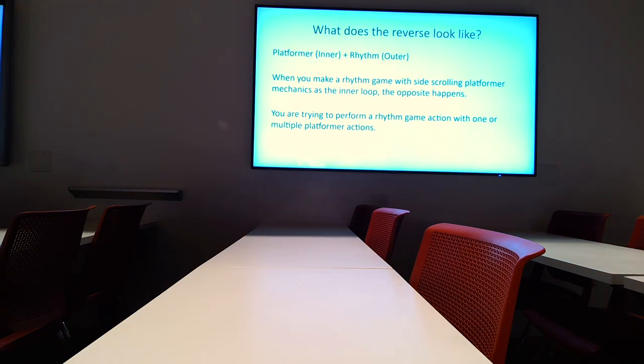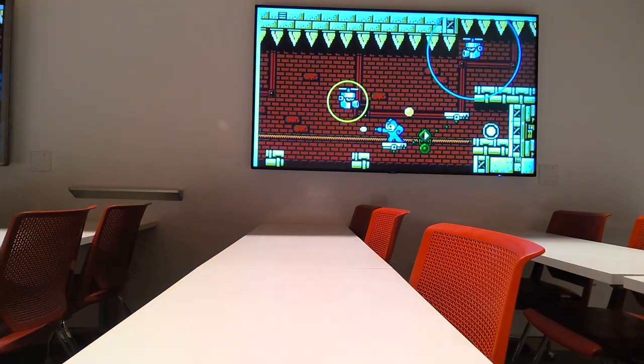What does a reverse look like? What if we have platformer as the inner loop and rhythm game as the outer? So you're trying to perform a rhythm game action with one or multiple platformer actions. I don't have a commercial example for that, so I made one up. Imagine Mega Man or Rock Man.